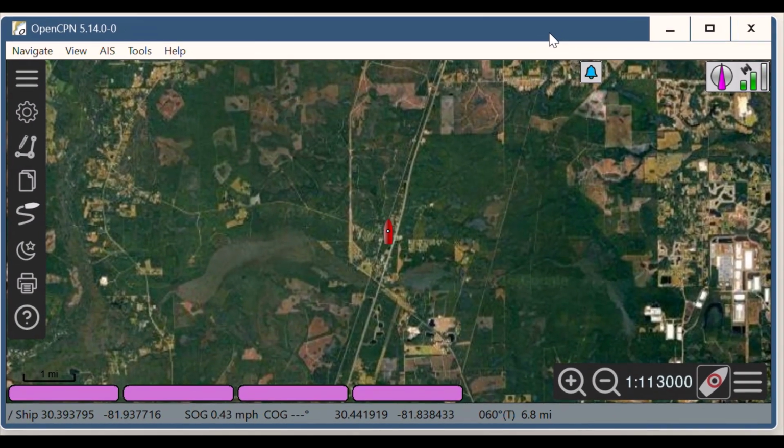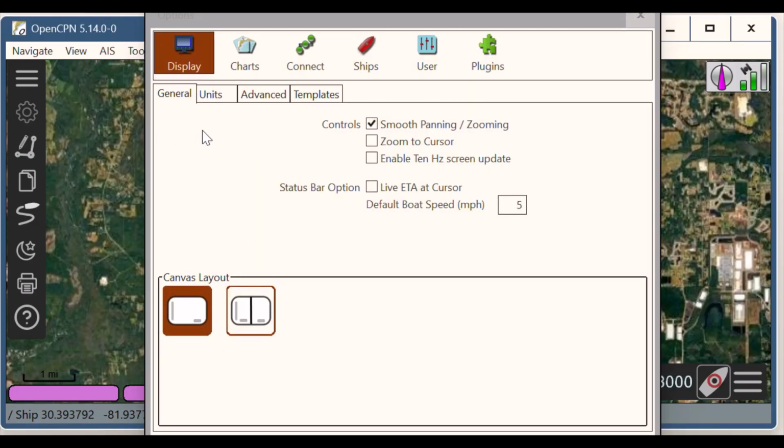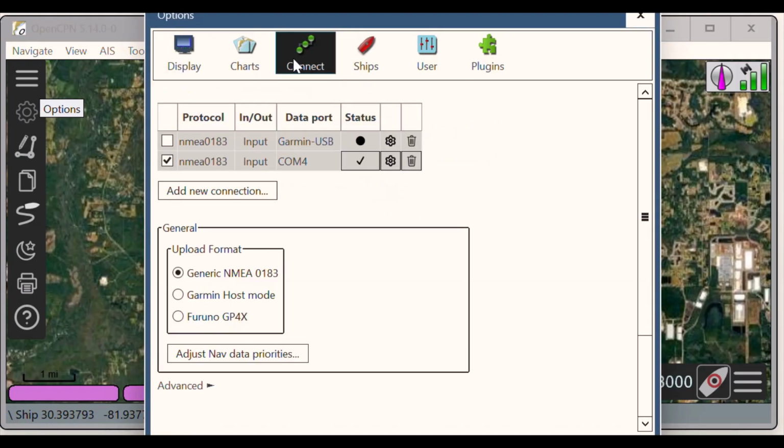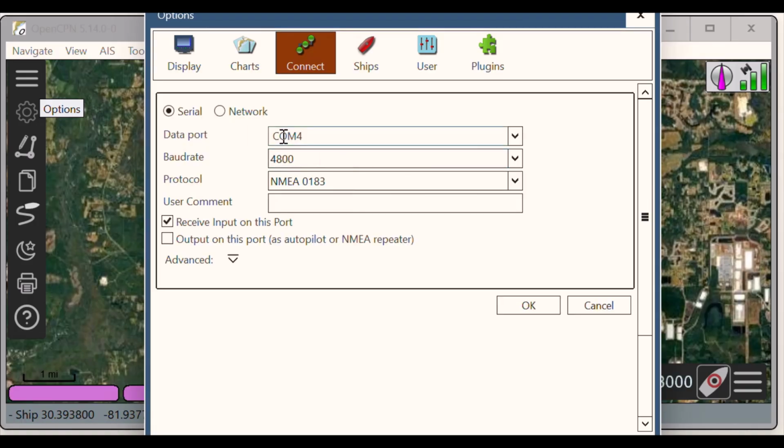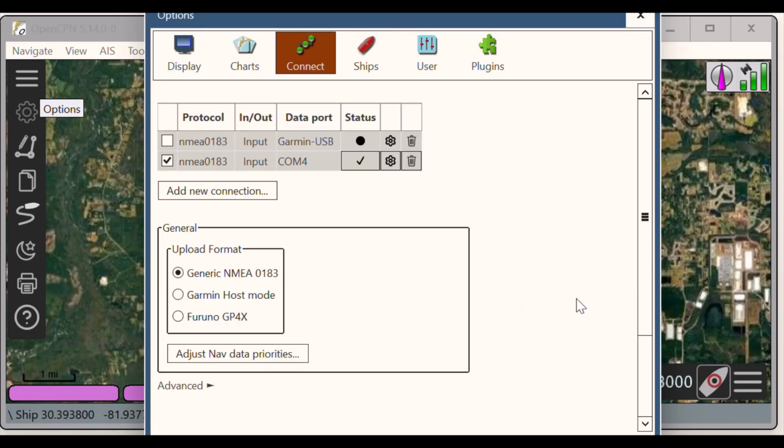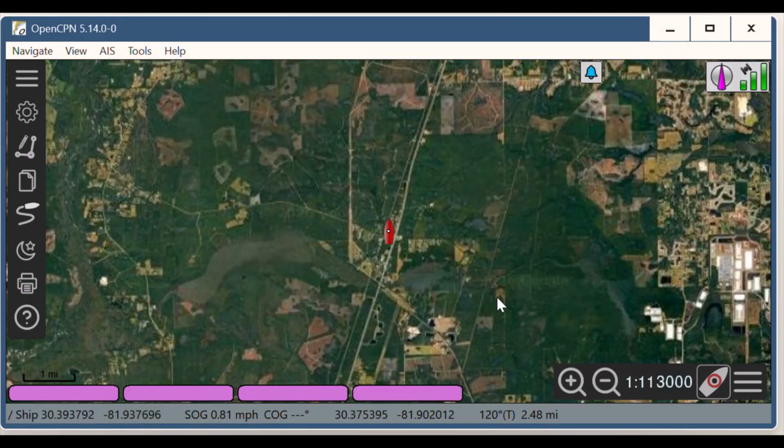But we got a good connection there, and to get that, all I had to do was come in here under the Connect, and you see I have the COM4 over here selected, standard, just like we just got finished using here. And you want to make sure it's NMEA 0183. So that's the setup there.